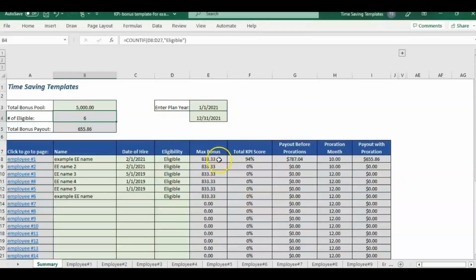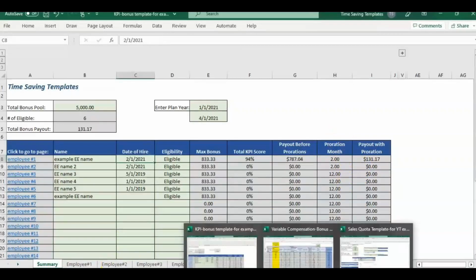Then it's going to distribute the bonus the same way, and it's going to give me this payout before prorations. I would also recommend going with this column and not prorating if you're already putting a quarterly amount up here, just because the proration is based on a 12-month proration. So that is the KPI template. I will also link to that.